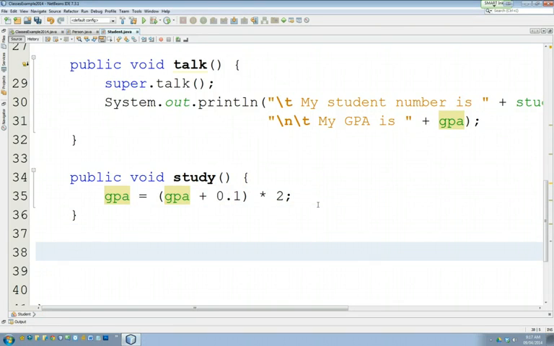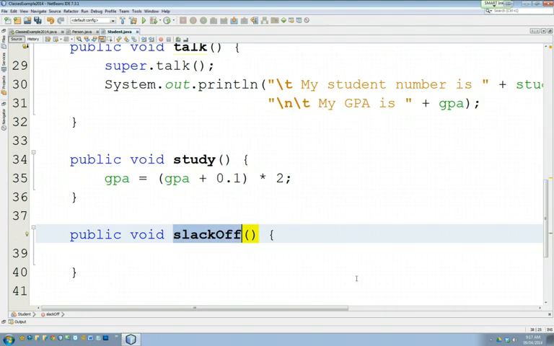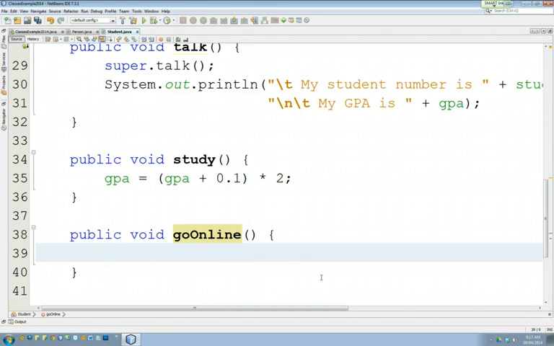Now, there's also a way to make your GPA go down a little bit, right? So let's write a public void method called slack off. So if we slack off, okay, actually, no, let's make it more specific to this class. Let's call this go online. That's a way you can bring down your GPA. Go online. The internet throws you off. And how does that work? Well, your GPA equals your GPA minus 0.1. Keep it kind of simple, a little bit easier. So studying makes your GPA go up more, and slacking off or going online makes it go down a little bit less. Okay?